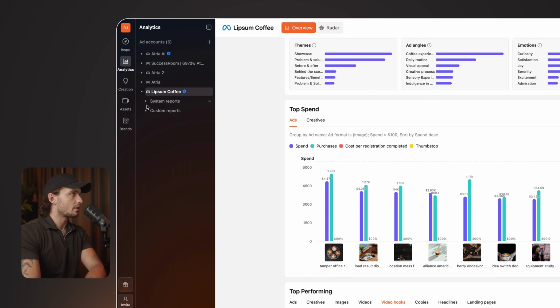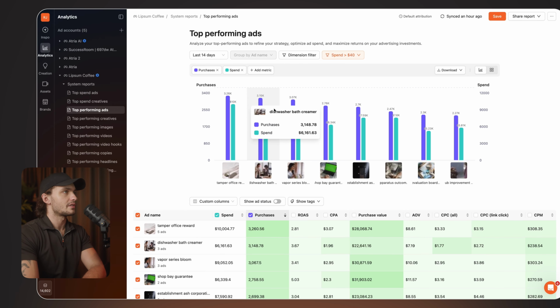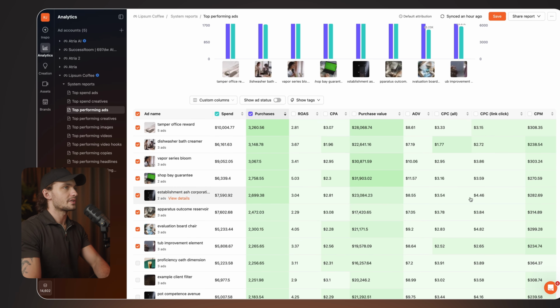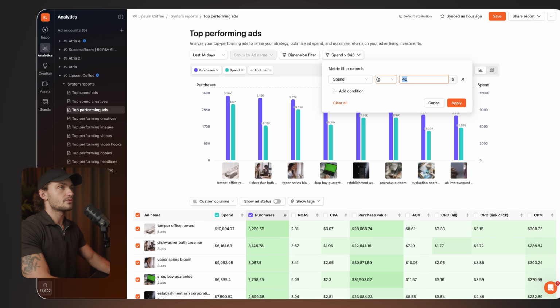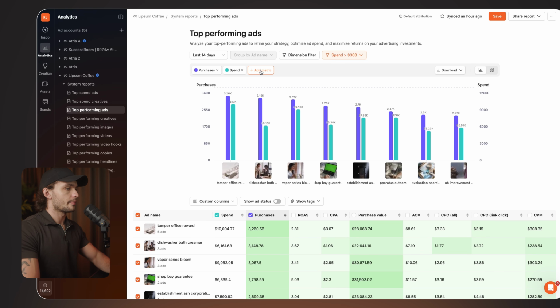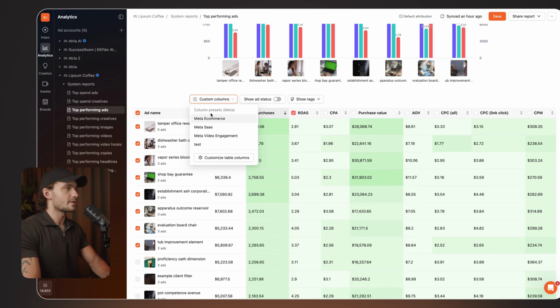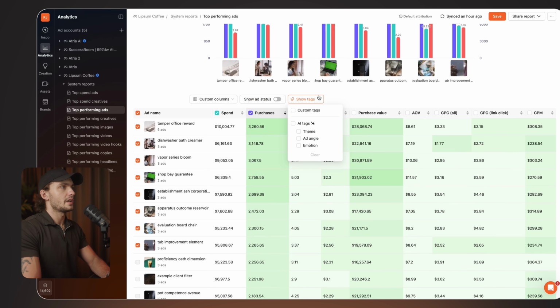Here on the left, if you go to system reports, we can see all of the different reports that have been generated for us. For example, let's click on top performing ads. This will take us right to the report where we can see all of our top performance with all of the other metrics that we might need. We can easily customize this report by date range, filters, for example, let's say over $300. Then we can add an additional metric, let's say return on ad spend. And down below, if you want to, we can also customize the columns, show the ad status to make sure we're seeing the active ones, and even the tags.